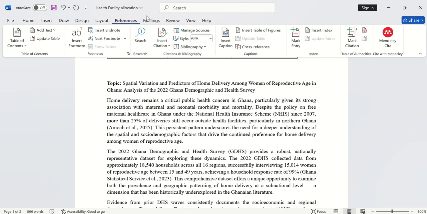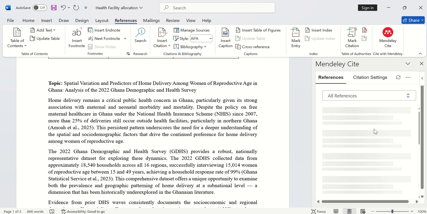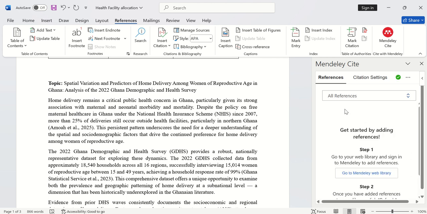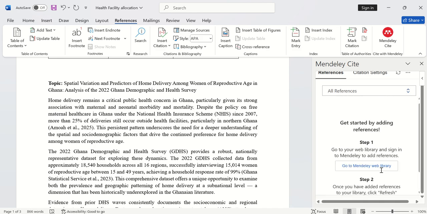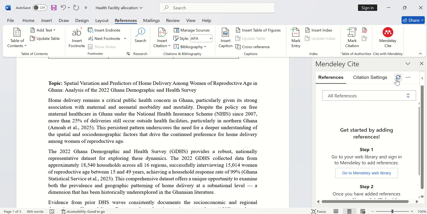So when I go to reference, I should have this Mendeley sign on my Word document. So I'll quickly click on it to load the Word document. If you are not signed in, then you need to sign in. It will allow you to sign into your Mendeley. So basically, this is how it is.